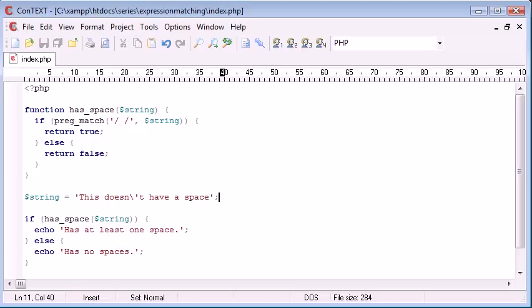But do feel free to go and look up the preg_match pattern checking, and it's very, very in depth, but once you do get your head around it, you'll be able to look at it and realise actually how useful it is for checking patterns within strings.